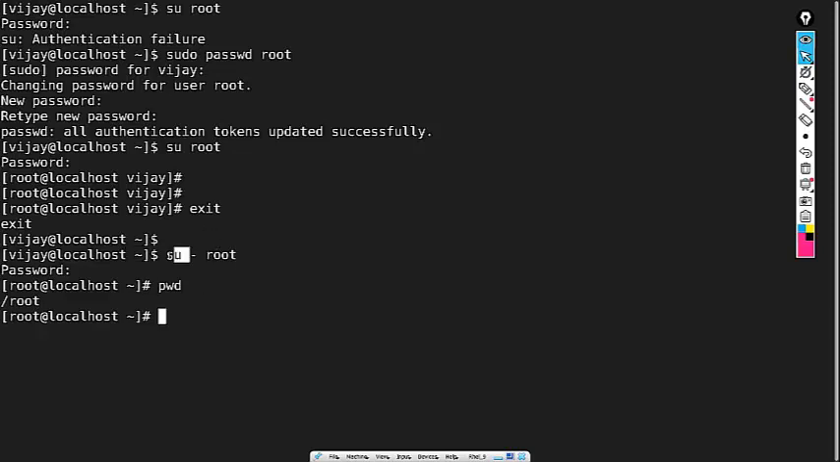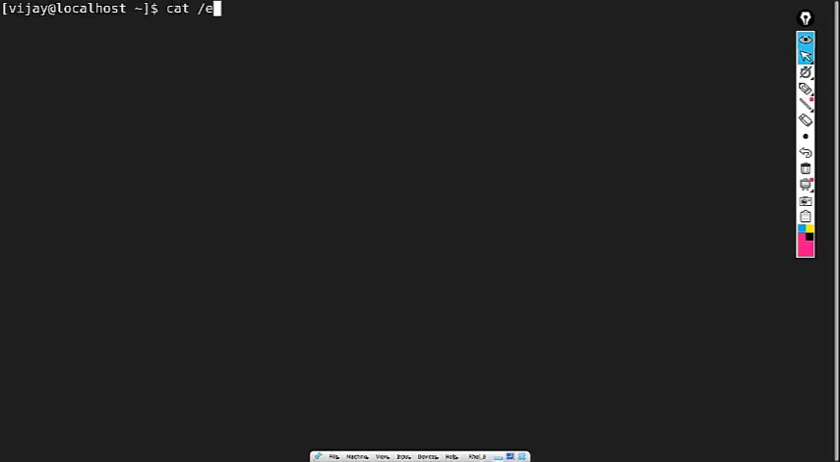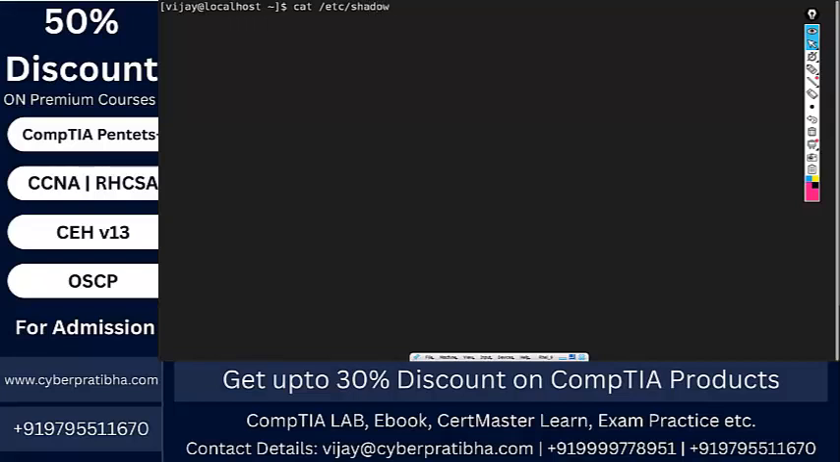It is executing with the new shell, in the root home directory. So this is the privilege, which means you can switch to the root user. Okay, so I can do everything. For example, right now I want to check the /etc/shadow file. So you can see I am getting permission denied.